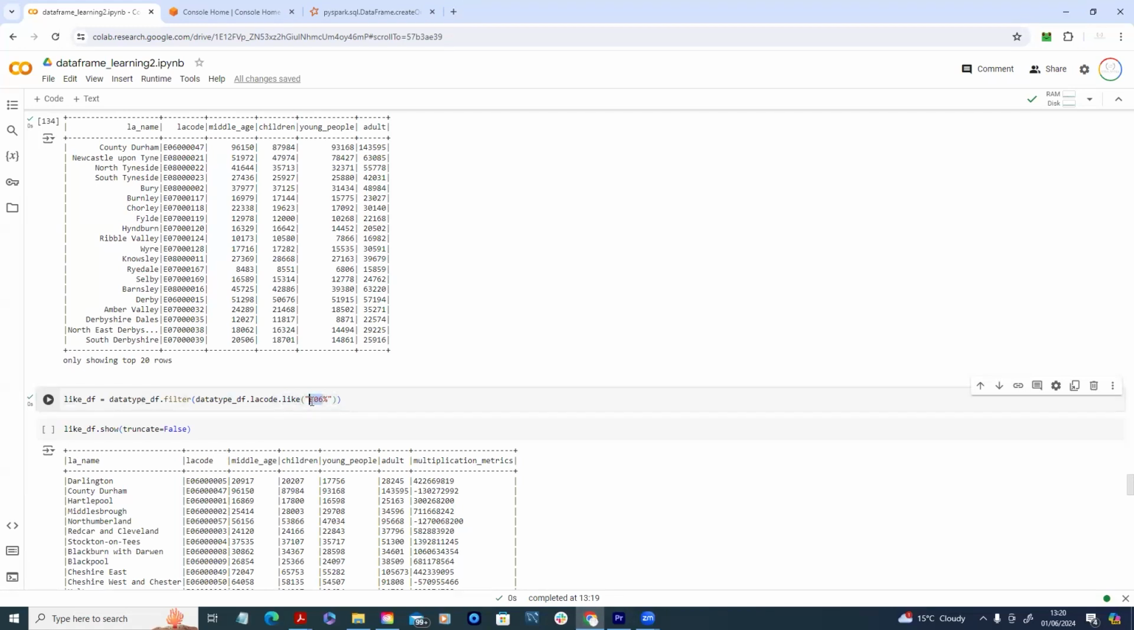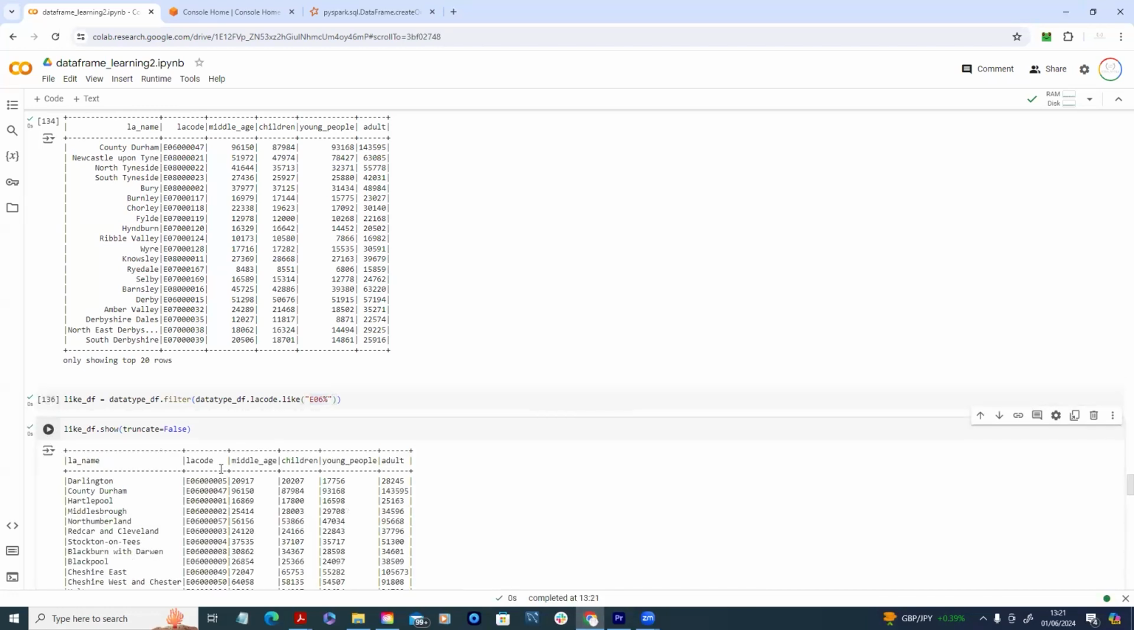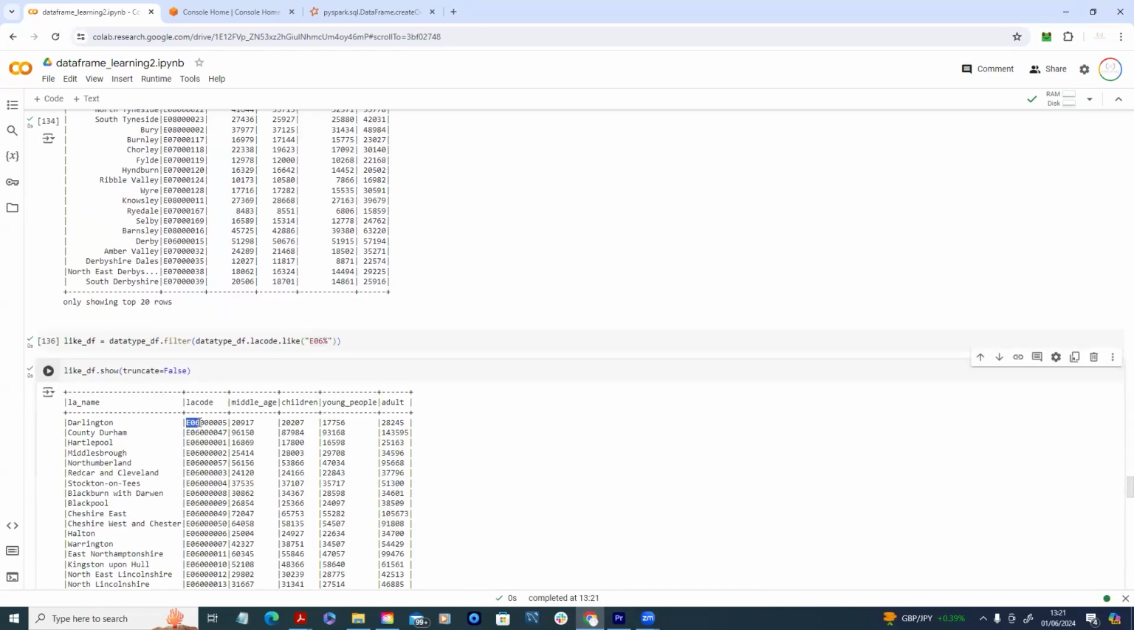So I'm looking for anything that starts with EO6. The first 3 letters must be EO6, then the percentage at the back means anything after EO6. It doesn't matter. So if I run this code for LA_code, it's grabbing everything that starts with EO6.